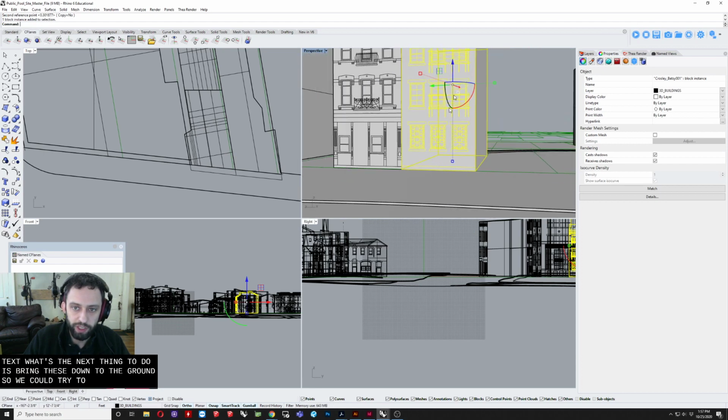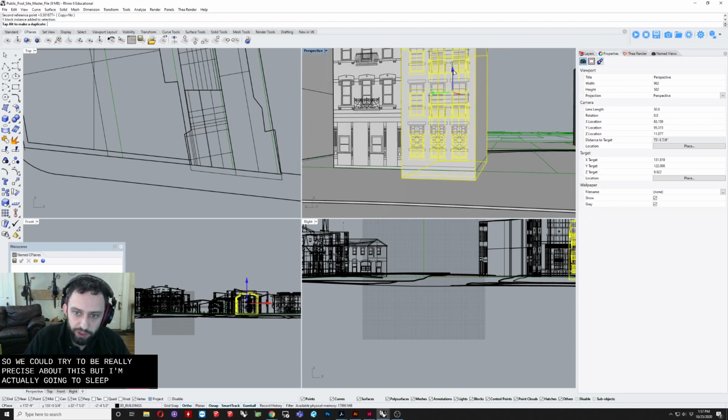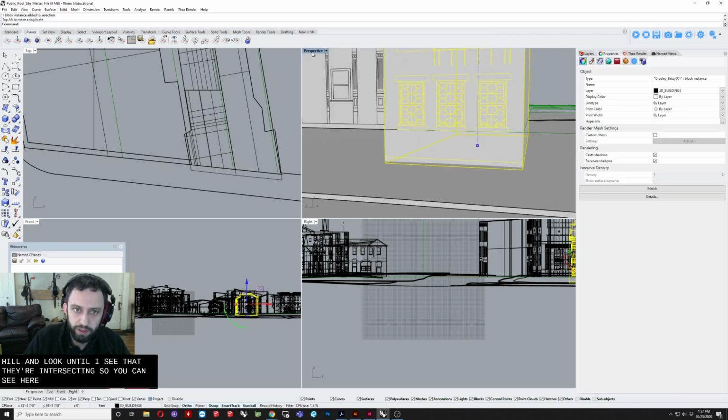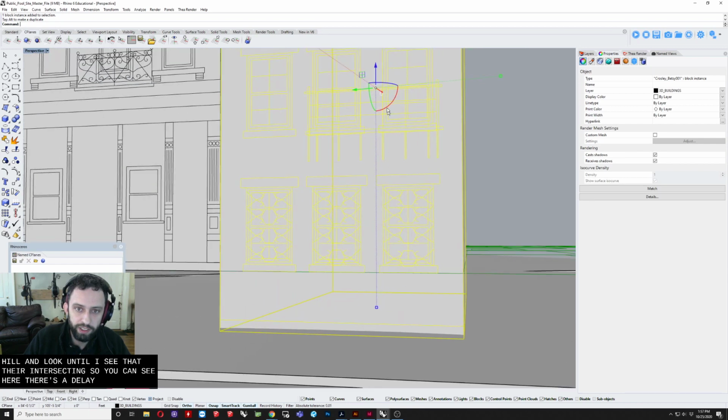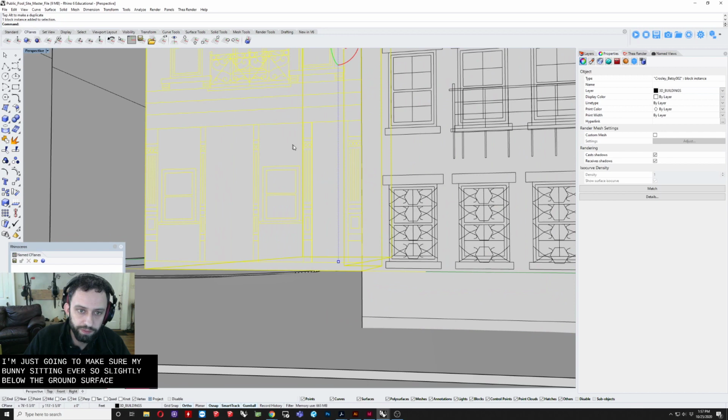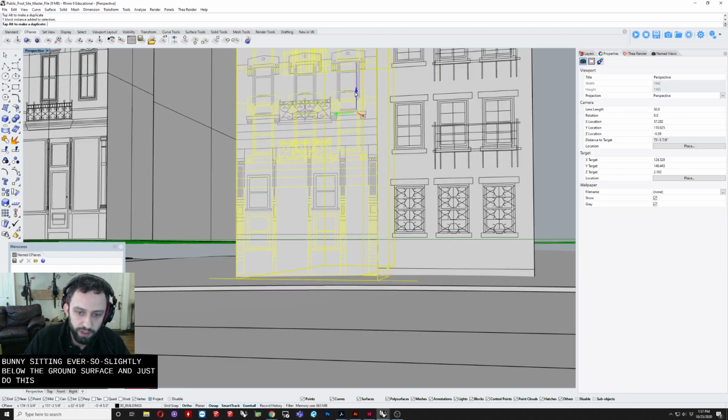So we could try to be really precise about this, but I'm actually just going to use the gumball tool and look until I see that they're intersecting. So you can see here, there's a light intersection. I'm just going to make sure my building is sitting ever so slightly below the ground surface. And just do this for each one of these.